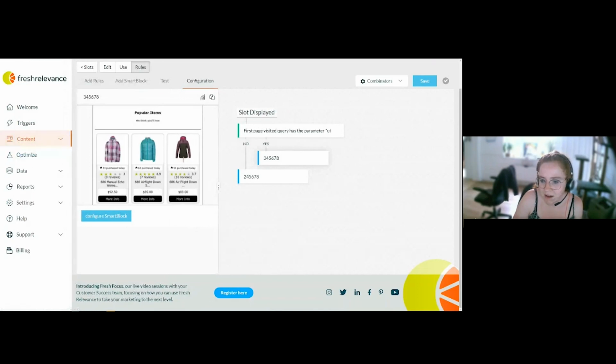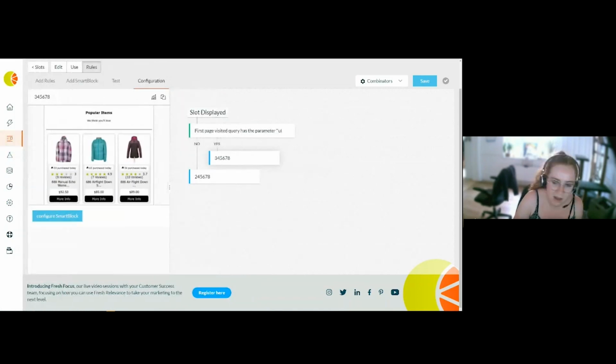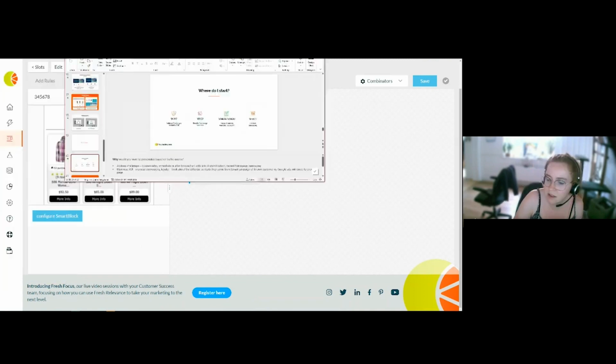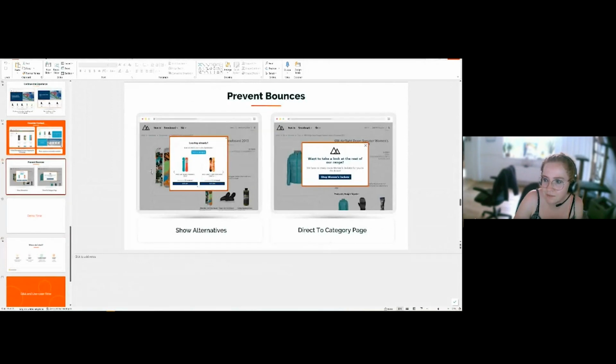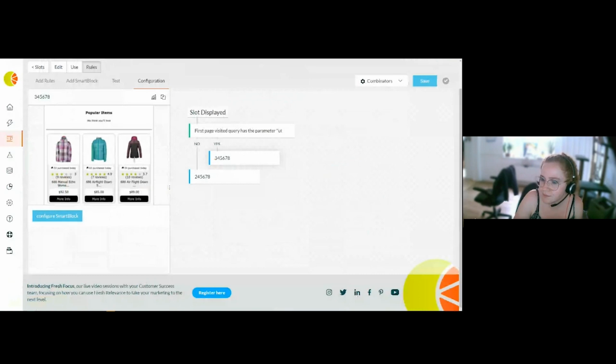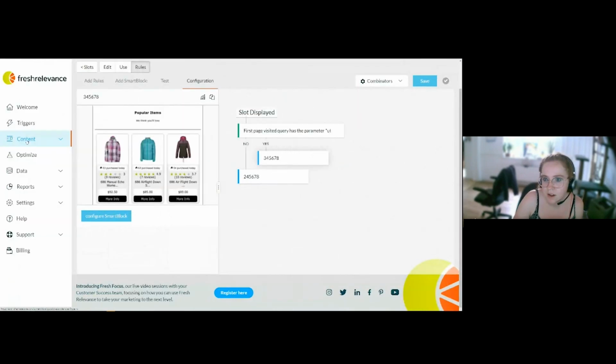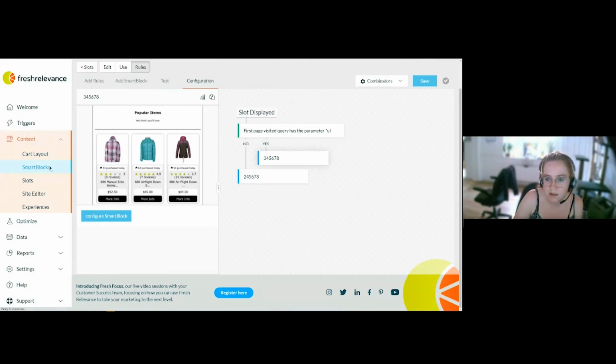So we'll look at the example, just get the slide deck back. So we will build out this one on the left here. So a nice popover with products within it. So firstly, we're going to create our popover recommendations. So I'll go to content and smart blocks.